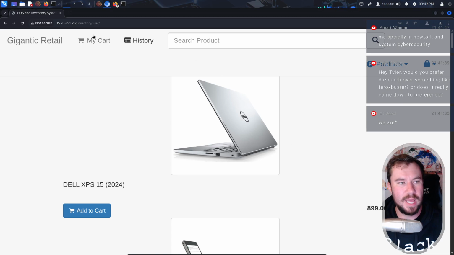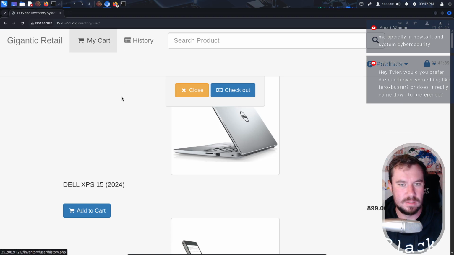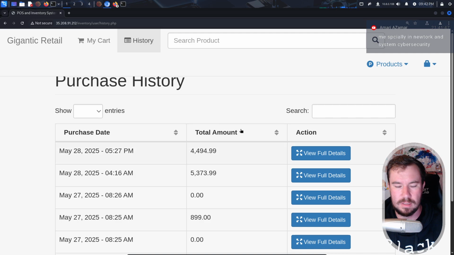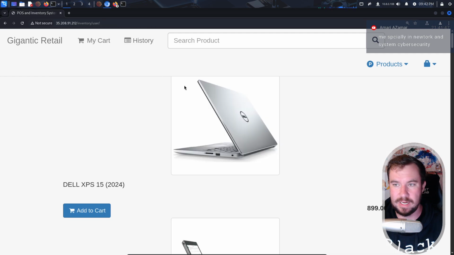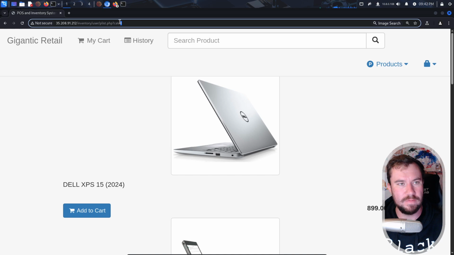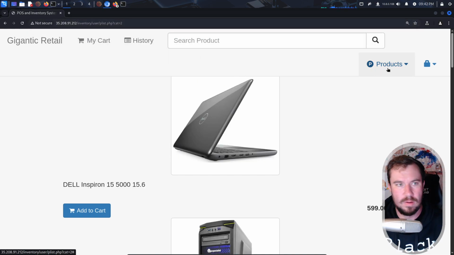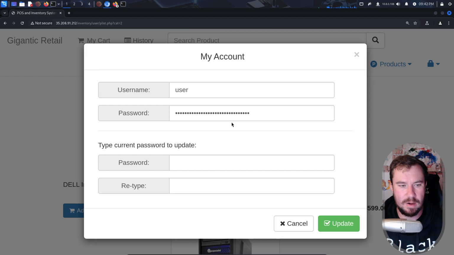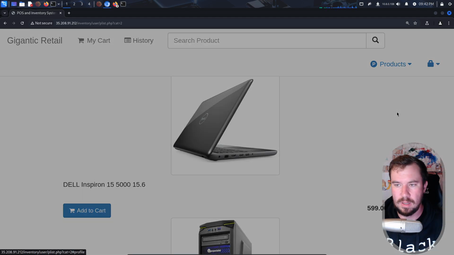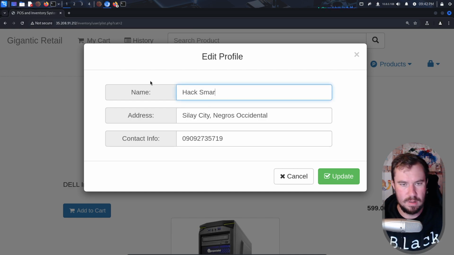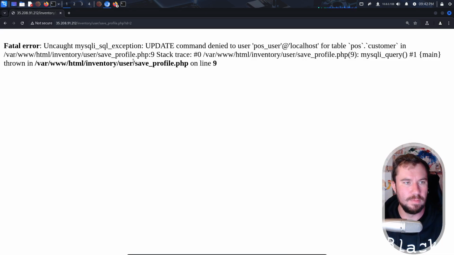But what functionality do we have in this web app? We have the retail home page. We have cart, which just pops that up. We have history. We actually have a lot of functionality in here. We have products. We can go to laptop, so it's Cat 1, and if I change it to Cat 2. We have a login thing, my account. We can update our password, my profile. Let me update that. Oh no.